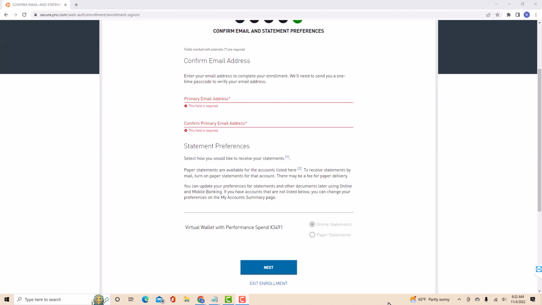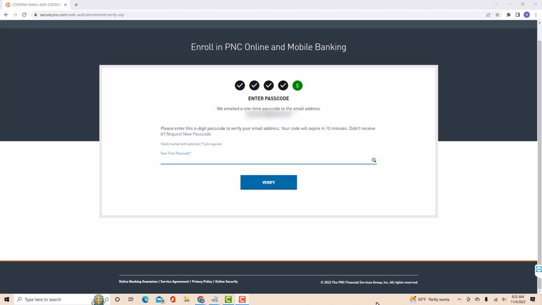Lastly, verify your email address. Then click on Next. So you will receive a code on the email address you provided. Once you receive the code, enter it. Then click on Verify.